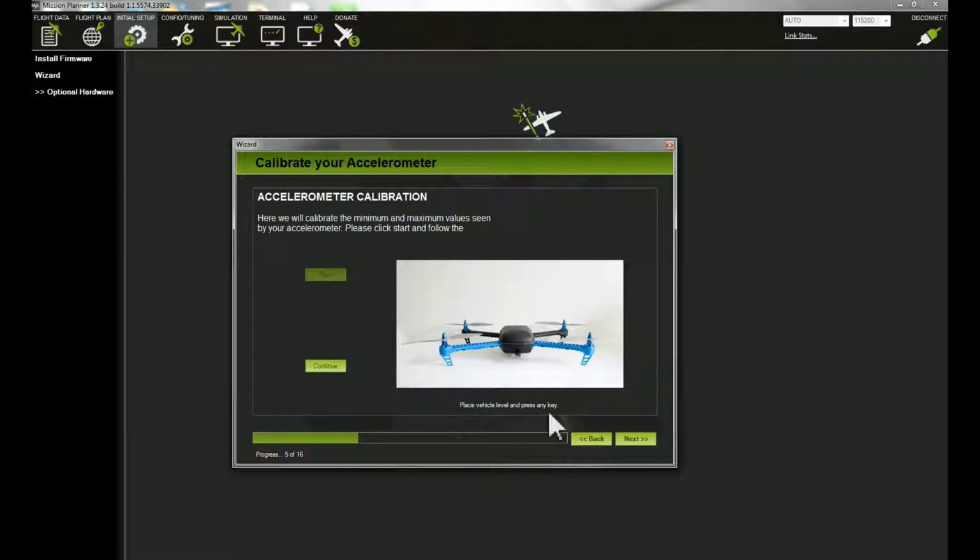It asks us to place the vehicle level and press any key. So the vehicle is level, so we'll press a key. Now it asks us to place it on its left side and press any key.